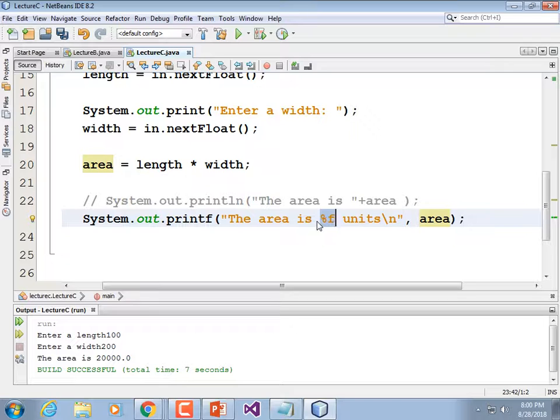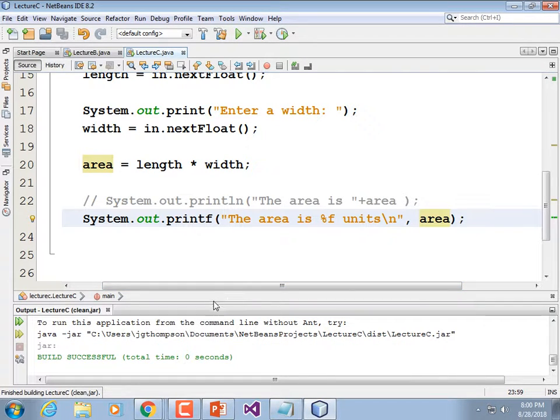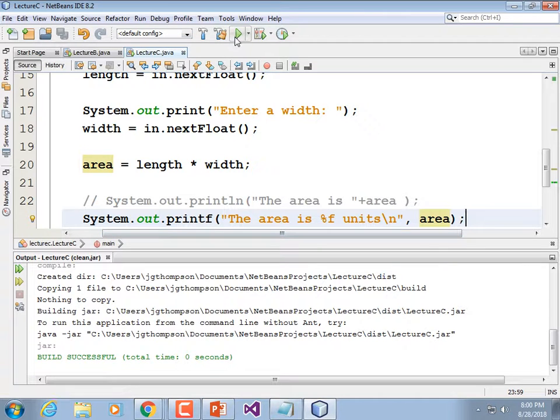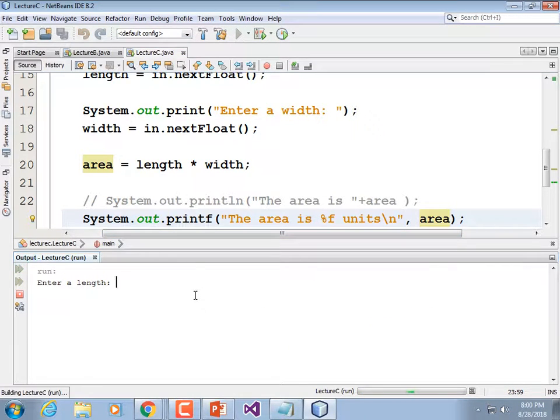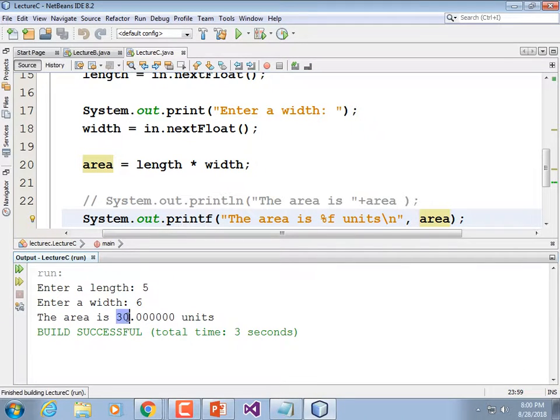If it's an integer, do we use %i? No, we use %d. Why didn't they make it just the first letter? I don't know. Anyways, it dates back to the C programming language in 1970. Who knows if they were on drugs or not. So here we go. I'm going to run it. And when I do, enter a length, 5, enter a width, 6. And it says the area is 30 point, and then it displays a whole bunch of decimal points. 6 to be precise.